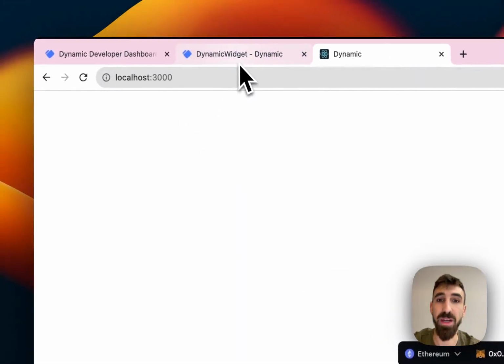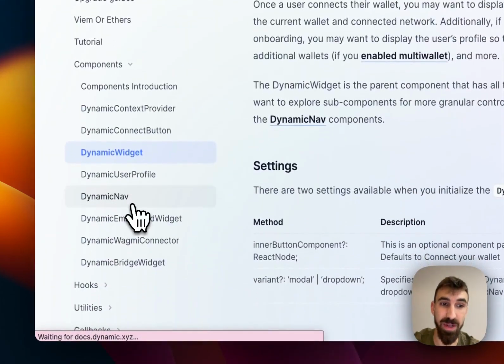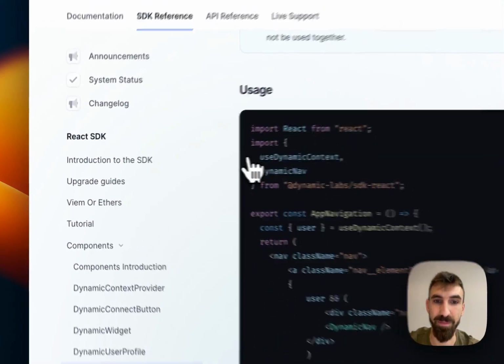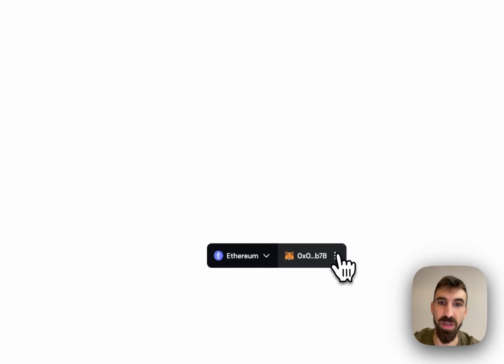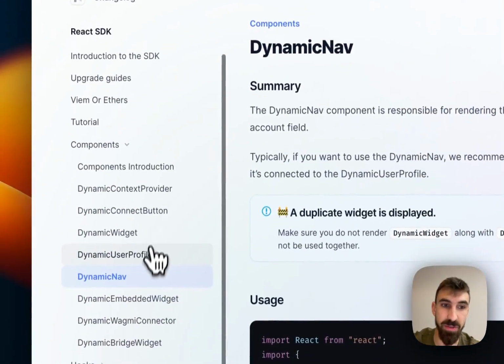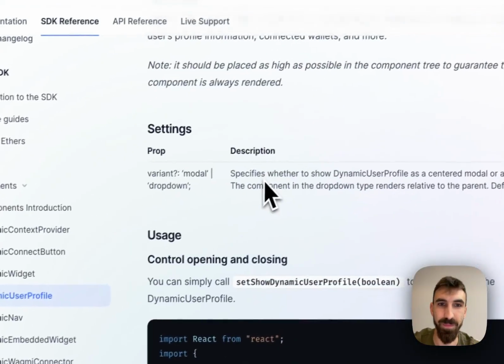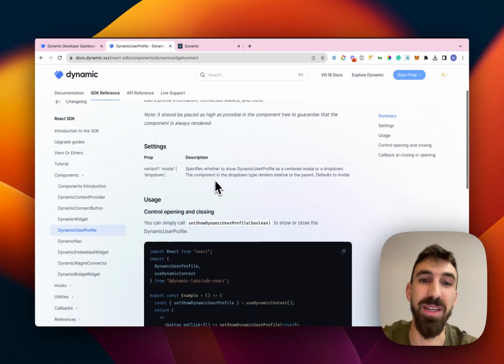And from that point on, we see the navigation. This is another wrapped component right here, dynamic nav. Again, you can use it by yourself if you wish to. The network picker, the connected account, and so on. Now, if we open these three dots, we also see a user profile. That's the third component, which is wrapped right here. So you get all of these out of the box and they all work seamlessly with each other.